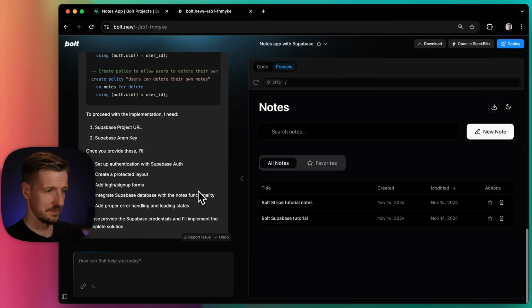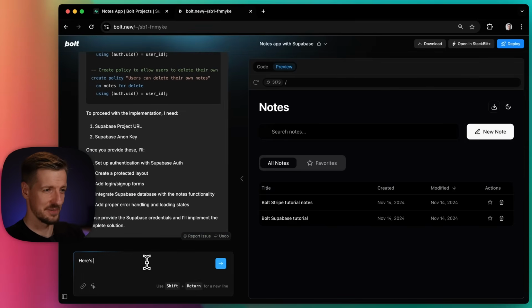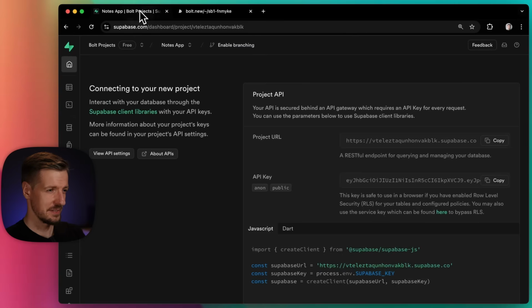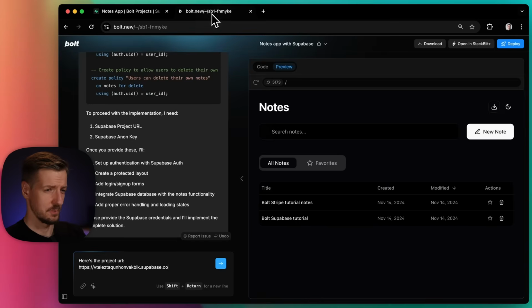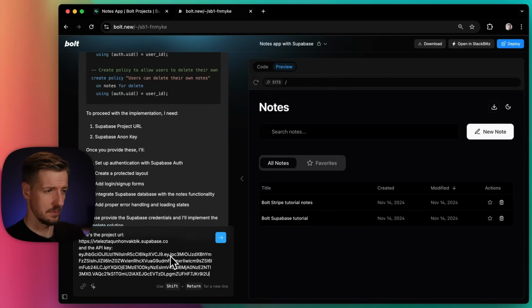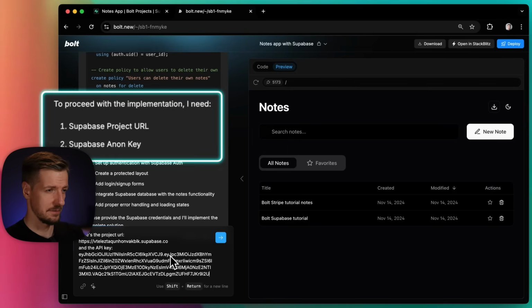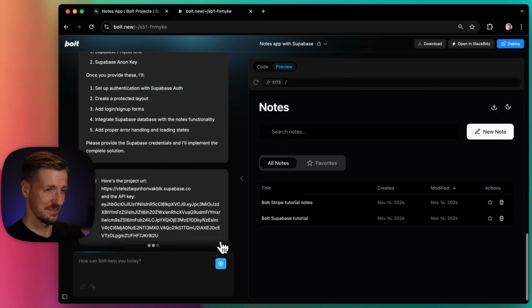Now back to Bolt. Here's the project URL. Back to Supabase to copy the API key. Back to Bolt. Here's your API key. And these are the 2 things that Bolt asked of us here. So it's time for Bolt to work its magic.